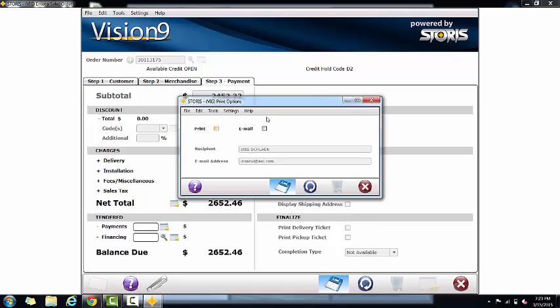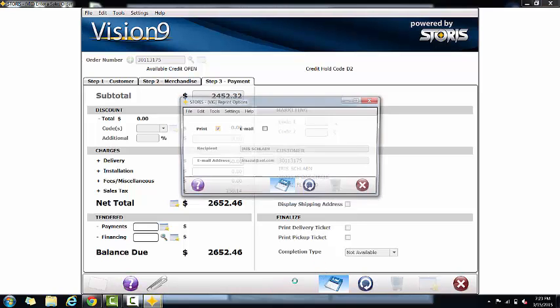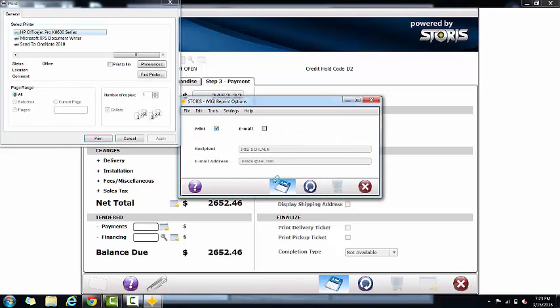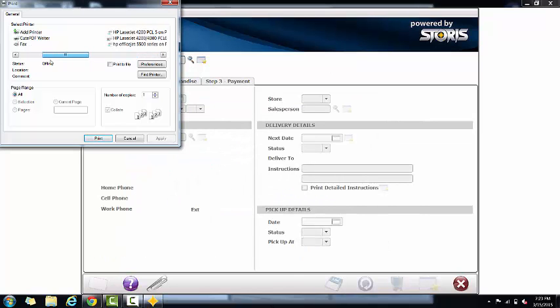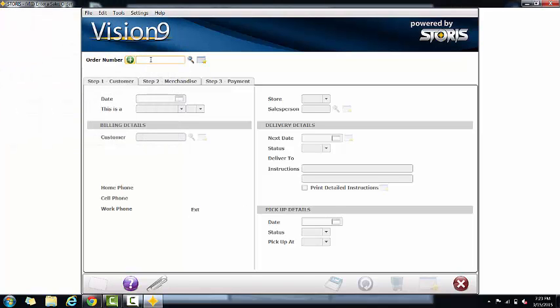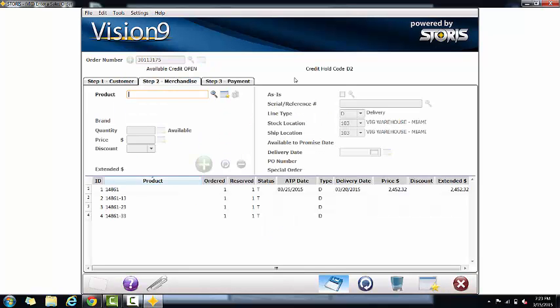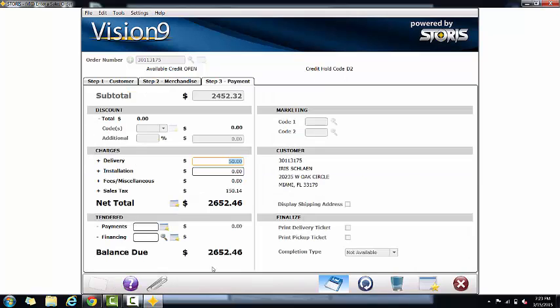From this screen, what you do, you hit save. From here, you can email directly to the customer, or you hit print, you hit save. Then this comes up, you uncheck the print button and hit save. So this goes ahead and we have the order right here that we can print. What we're going to do, we're going to pull that order up one more time, 30113175, for example.